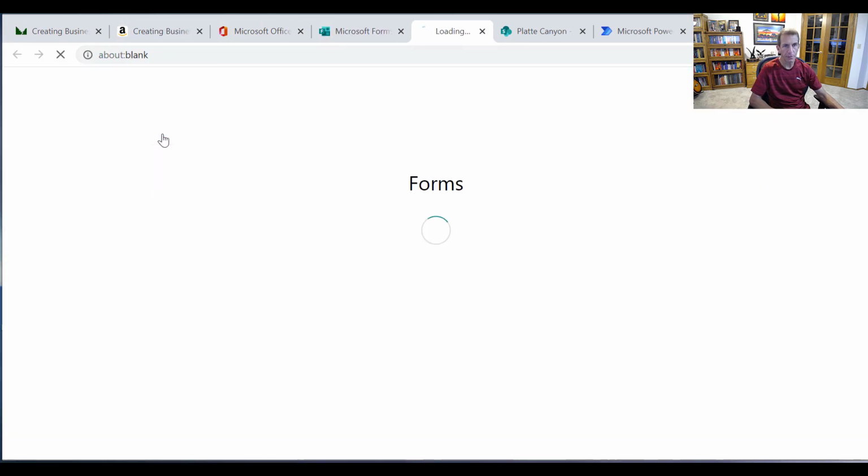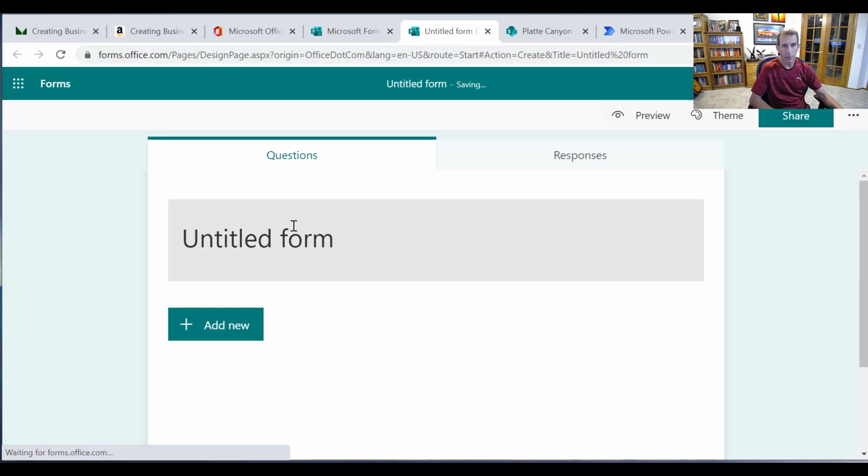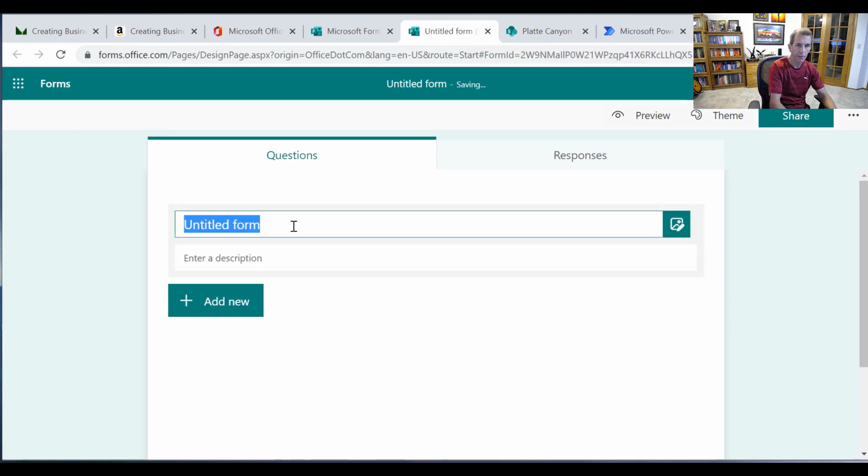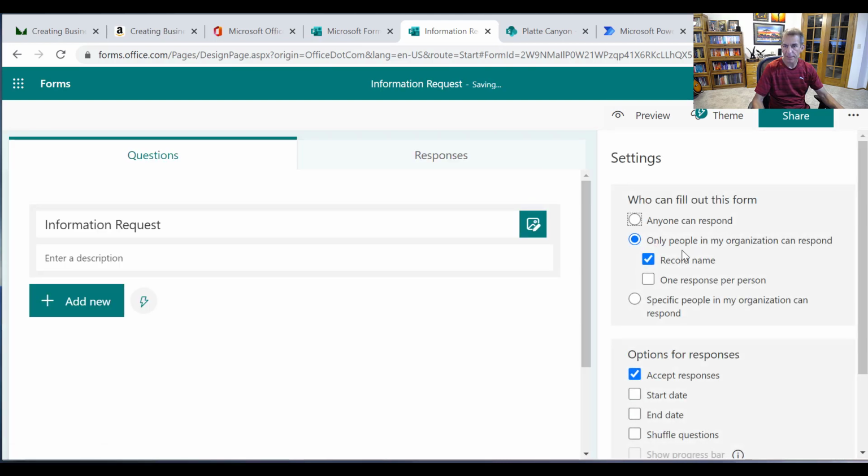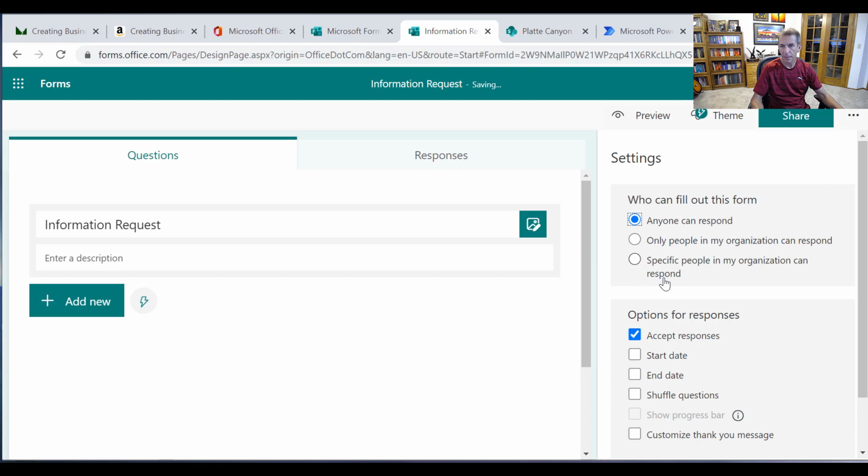So let's start with the form. This is going to be a really simple form. So I'll just call it information request. And in the real one that I did for this, I recorded the name. But I'm not going to do it here because this is my personal Office 365, so the only person I could do is myself. So that doesn't do a whole lot. So I'll put the email address in there instead. And I could set anybody can respond, but either one doesn't really matter. I'll just do that.